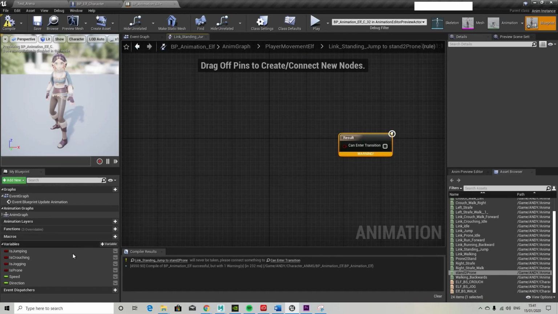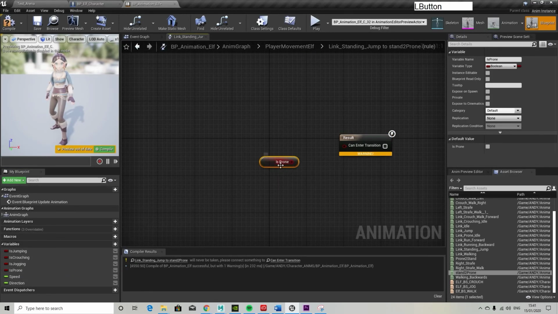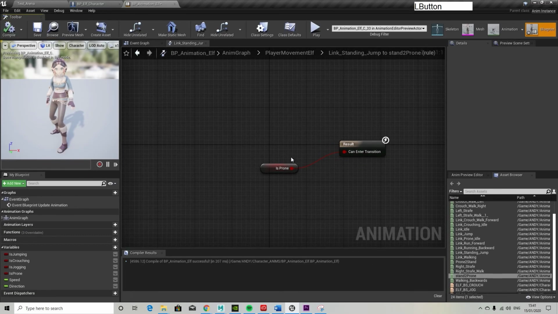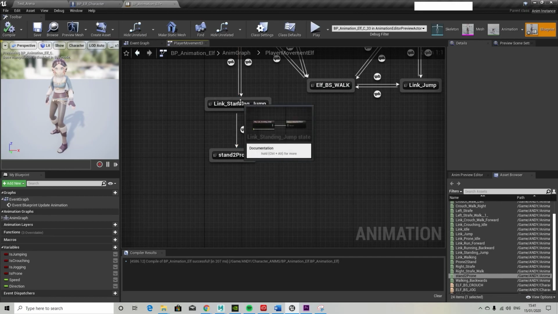So, are we prone? Kind of energy transition. Seems to make sense. Standing jump to prone. If you're pressing prone, you can enter prone from a standing jump. Okay, that does make sense.